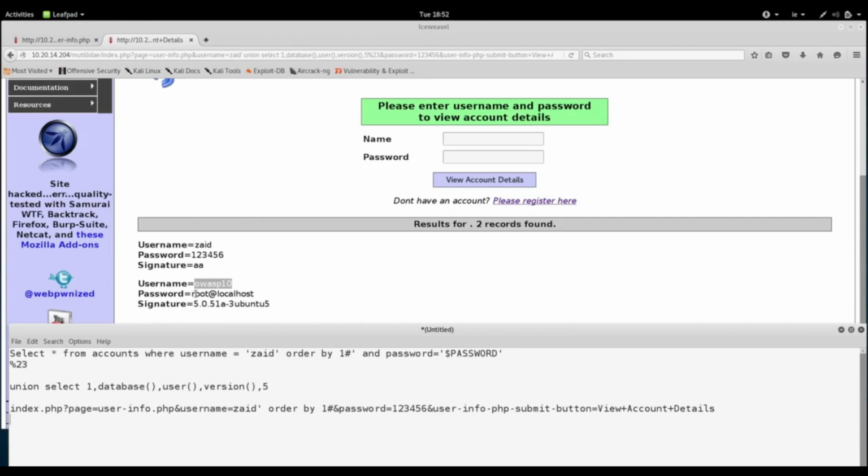So we're going to consider that. We're going to assume that we only have access to OWASP10, which is our current database for this current website. And then the username is root at localhost. In the next videos, we'll see how we can further exploit this and do more powerful select statements.